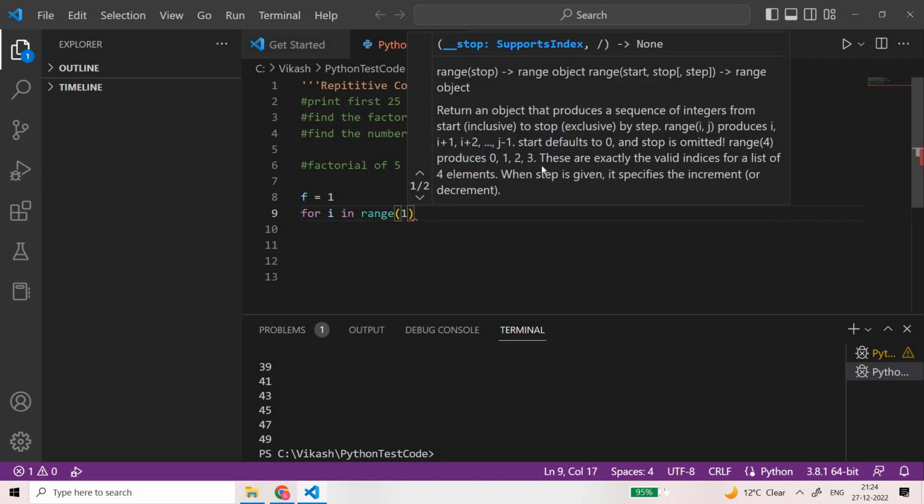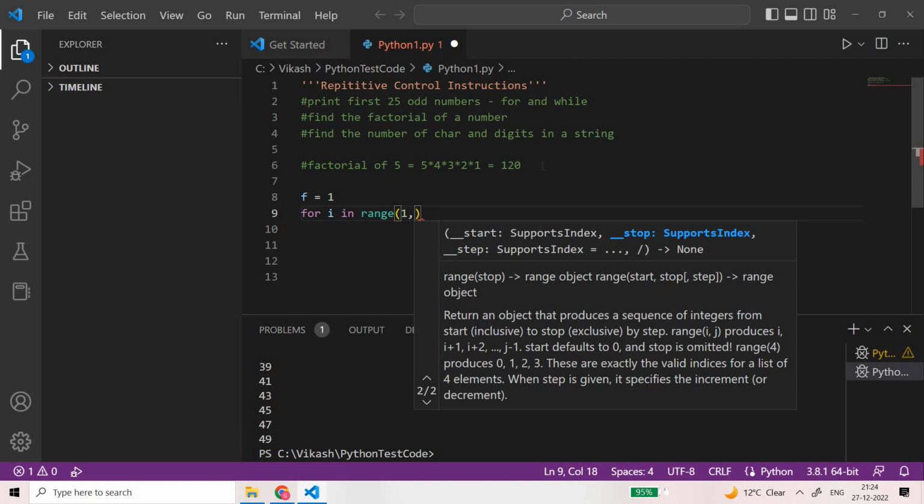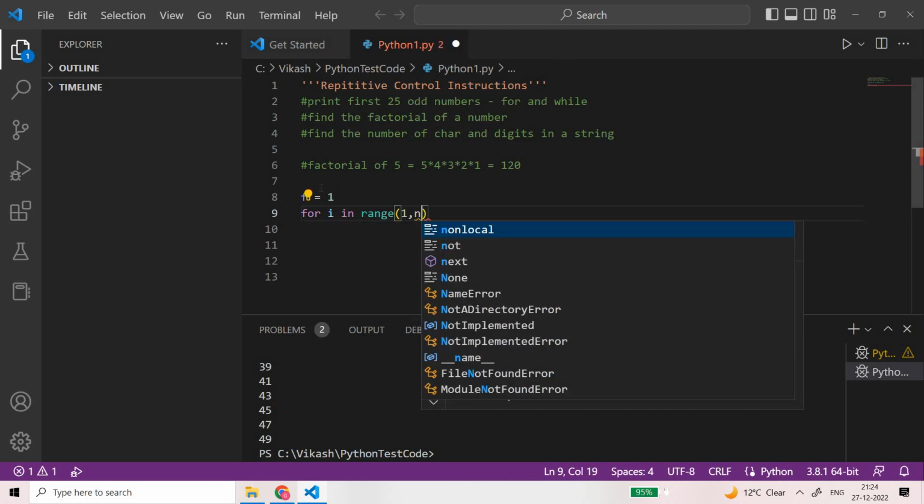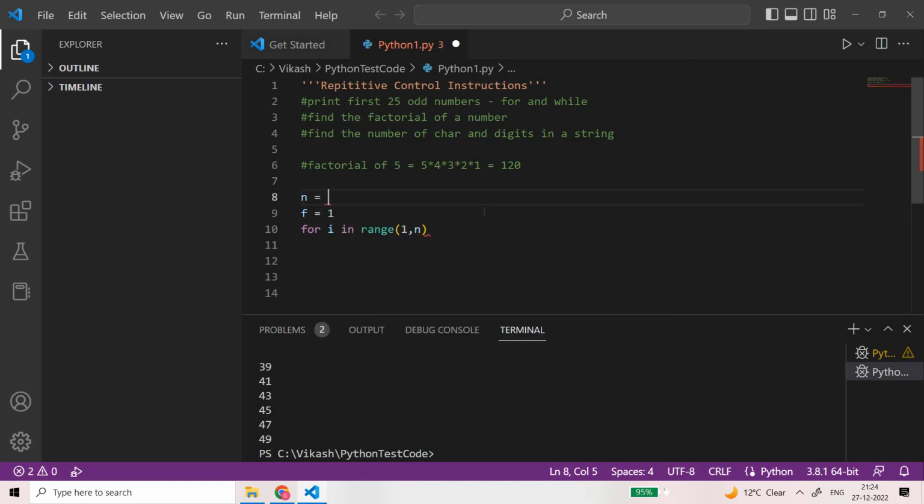From where do you need to start? Start from 1 and go till the number. Suppose I have given the number as 5, so I have to find the factorial of 5. So that number is n, which is 5. And then I have taken this f as 1.